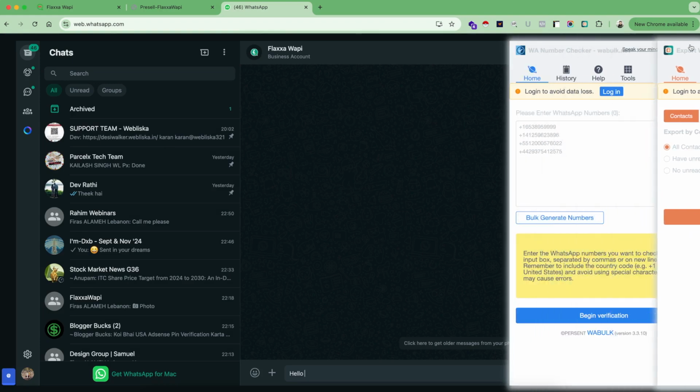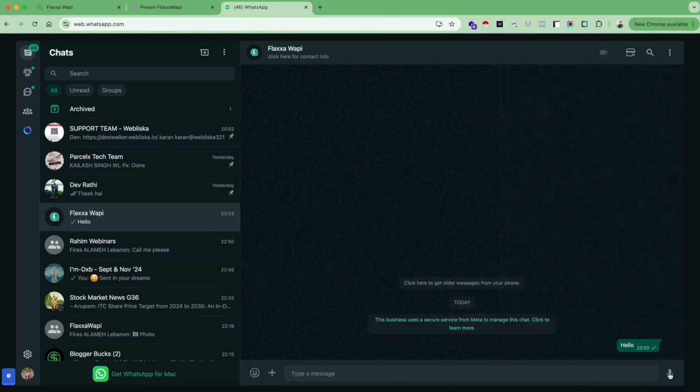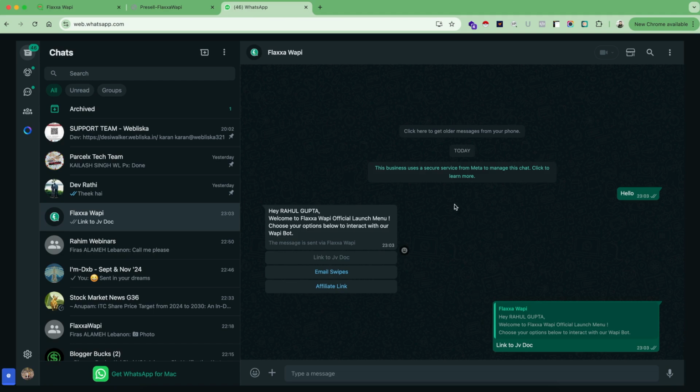Okay, something like this, and you click on hello. Now all the automations that we already set inside the FlaxxaWapi tool will start to appear. So this is our launch menu, and as you can see here, we have added a few options for our partners. Once you click on any message, the next automation will automatically run.